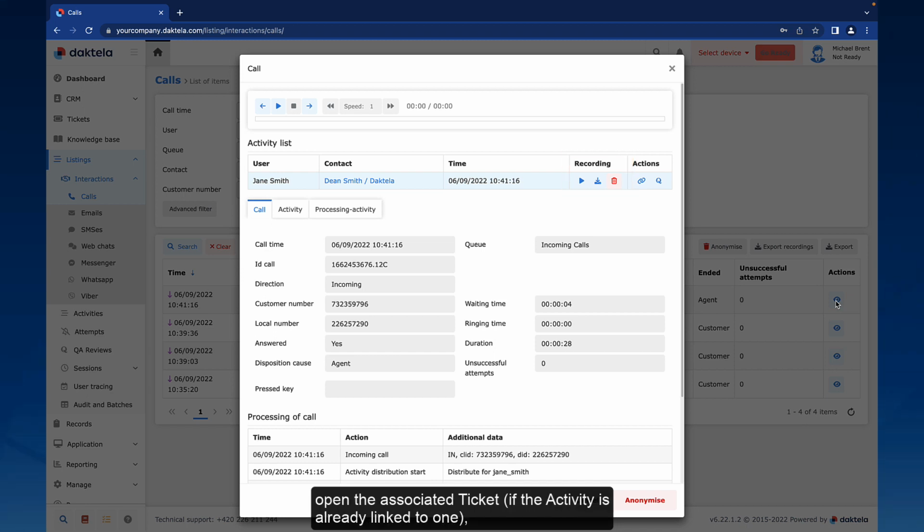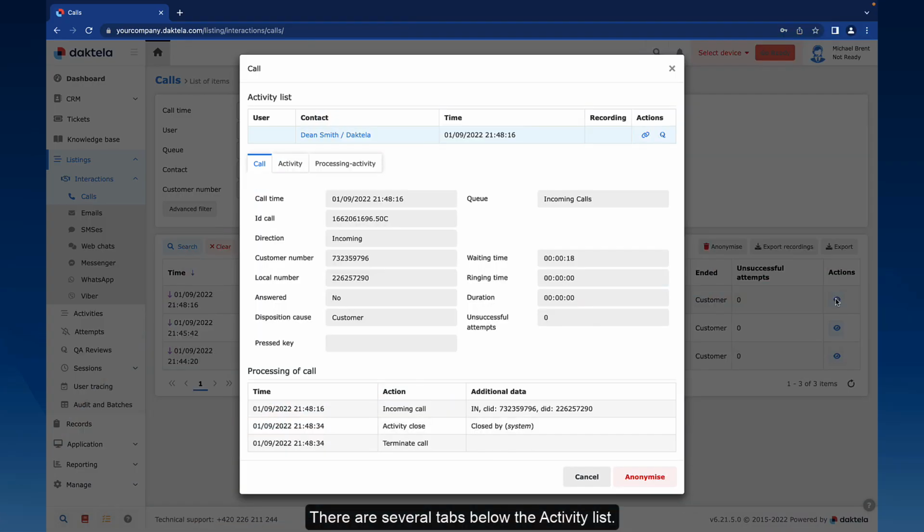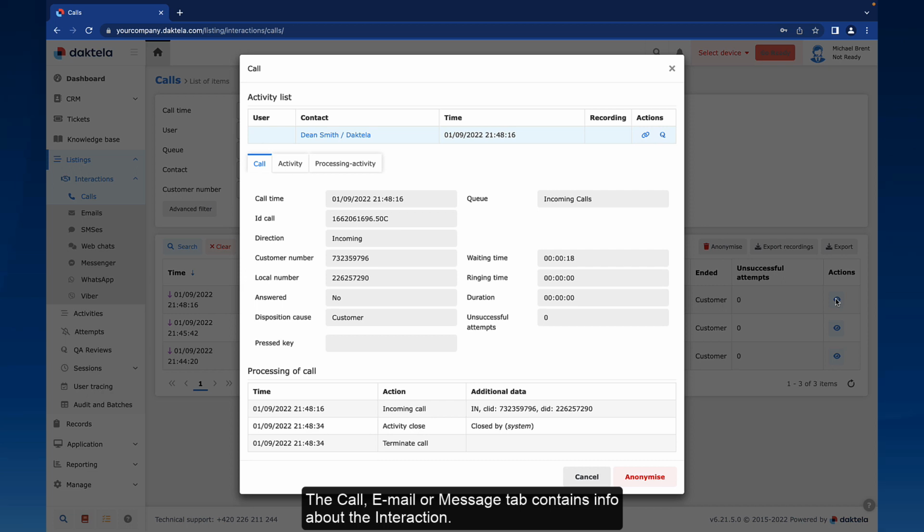Open the associated ticket if the activity is already linked to one, merge the activity with a ticket, and open or add a new QA review. There are several tabs below the activity list. The Call, Email, or Message tab contains info about the interaction. You can start a new activity by clicking the corresponding icon.